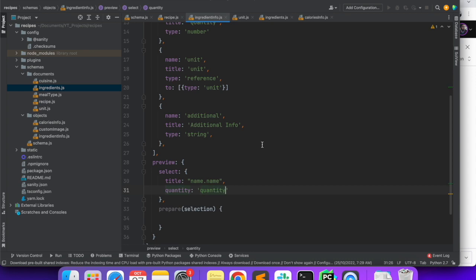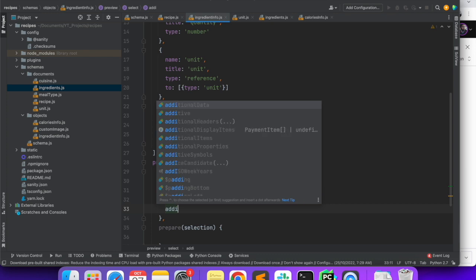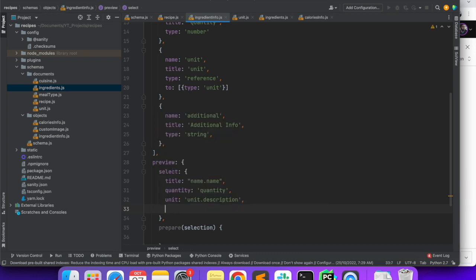Quantity is not a reference, so this is fine as it is. Next is unit, because we want to show the unit name, so maybe unit name or unit description. We'll go with unit description, we already saw unit name many times. And next, if you want, we can show additional information as well. Additional information I think will be too much, or we'll just add it, no problem.